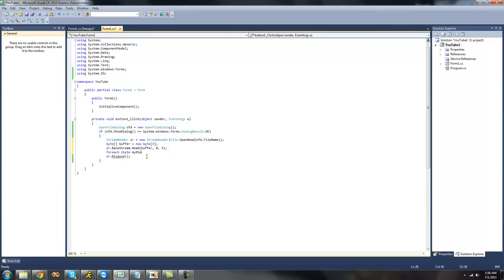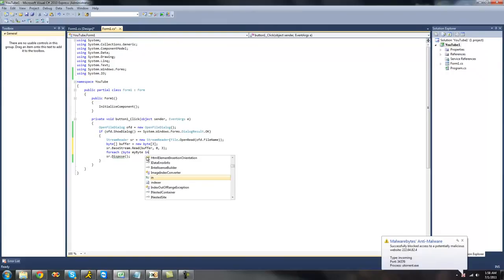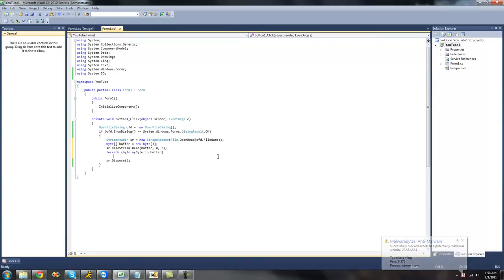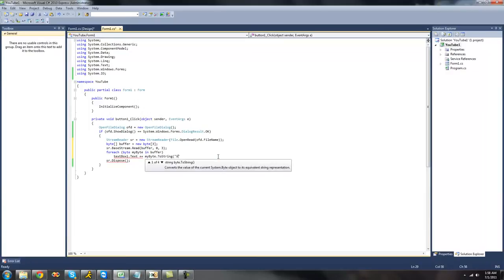So we're just going to call it myByte, and then we're going to say in buffer, our byte array right here, and then textBox1.Text += myByte.ToString. But remember, we're going to have to put an X inside of here so that in the text box it will be seen as hexadecimal. And we're also going to have it put a space in between each byte so that we can read it a little bit easier, because otherwise it would just be a whole bunch of numbers all squished together, and that's no fun to read.